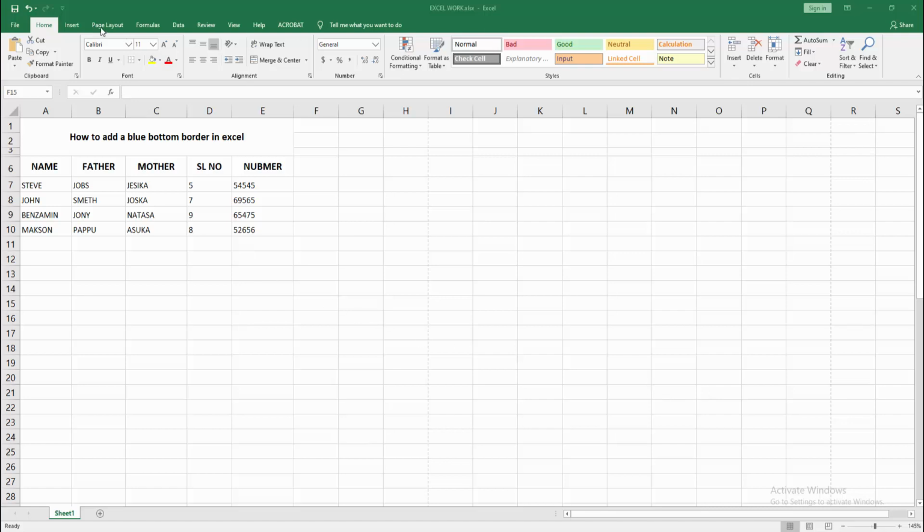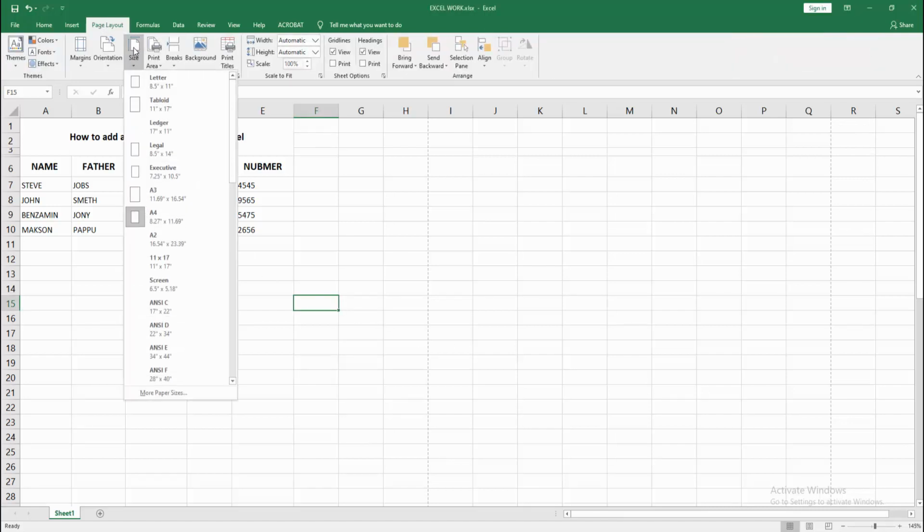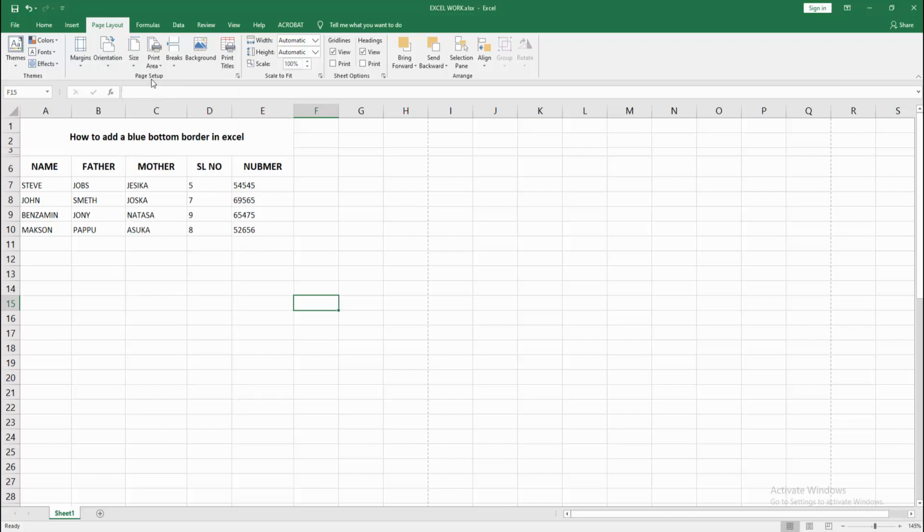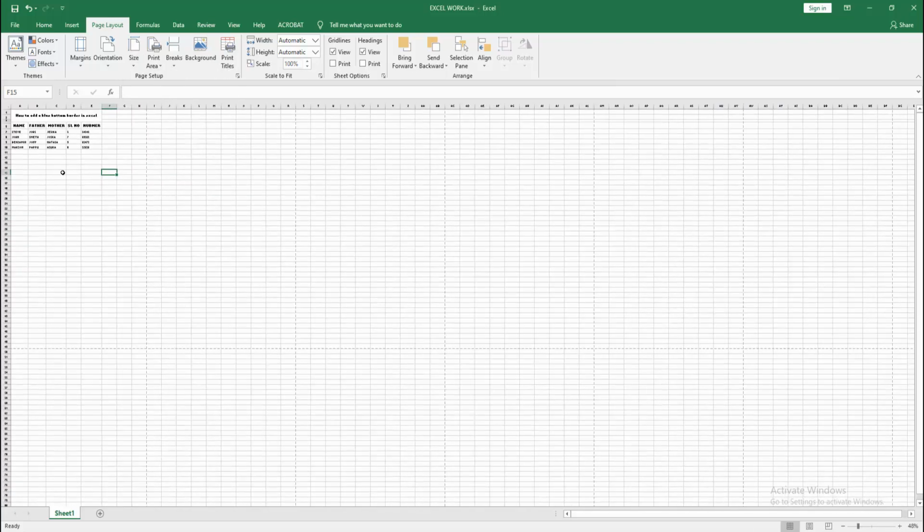Now we go to the Page Layout menu. Select the Size drop-down menu and choose your size. Now I am selecting Letter. Then zoom out the document and select the page. Click and drag with our mouse.